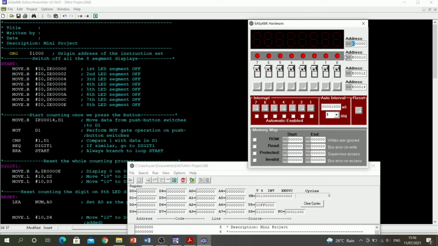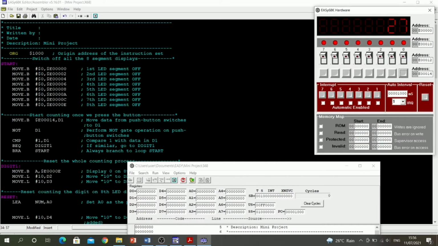Once we press the first button, the counting process starts, and the counting goes in steps of 1. If we press the second button, the counting stops, and if we press the third button, the counting is reset. If we want to start counting again, we have to press the first button. If we press the second button, the counting stops, and if we want to resume counting, we press the first button again. I put this aside so you can continue to see the result.